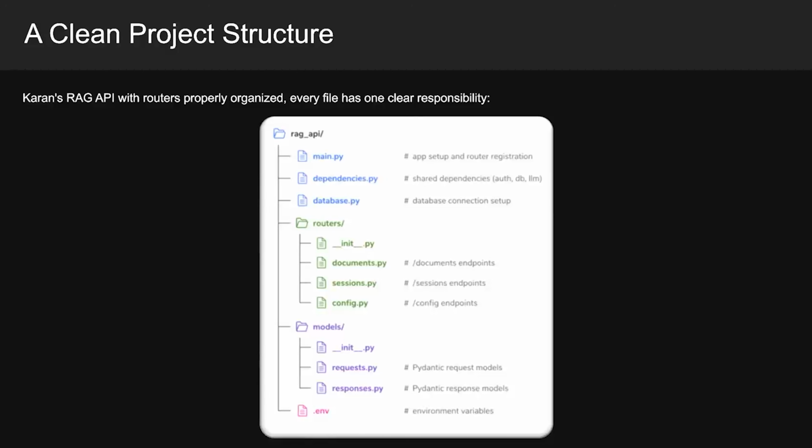So, this is what Karan's full project looks like with everything properly organized. Main.py handles app setup and router registration only. Dependencies.py holds all shared dependencies: authorization, DB, LLM client. Database.py handles the connection setup. The routers folder has one file per feature: documents, sessions, config. The models folder separates request and response Pydantic models into their own files, and .env at the bottom holds environment variables, which we will cover in the next video.